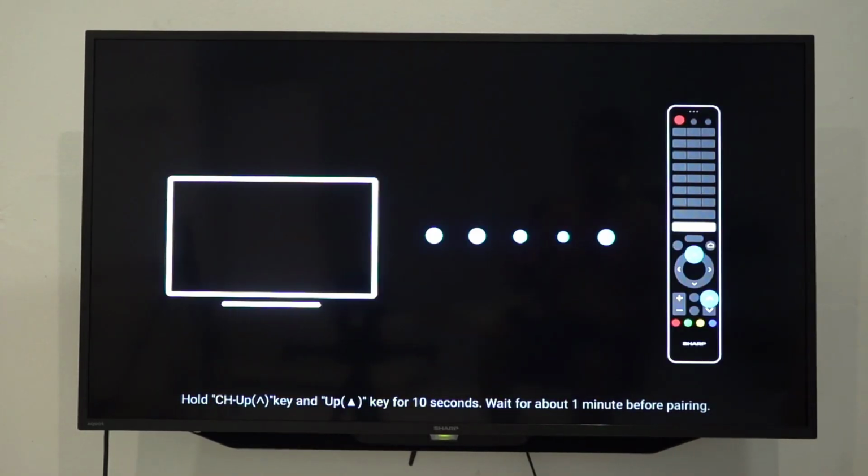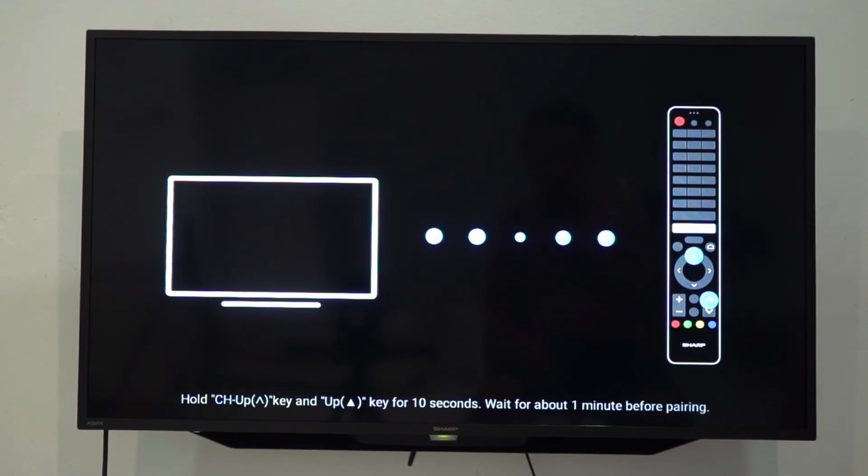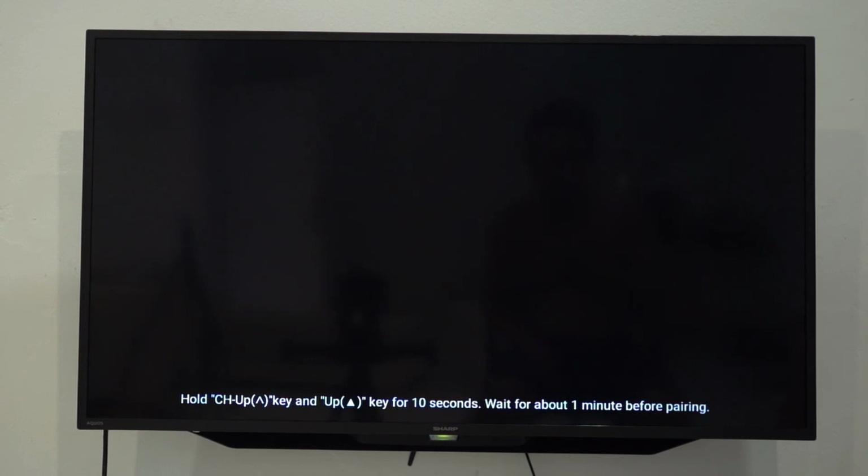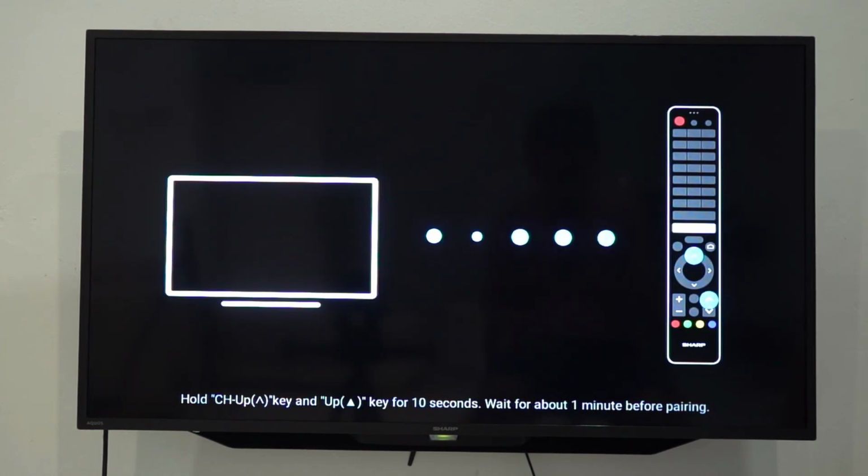One important part of the setup is the pairing of remote and the Smart TV. Make sure you complete this process or you will not be able to use the Google Voice command.